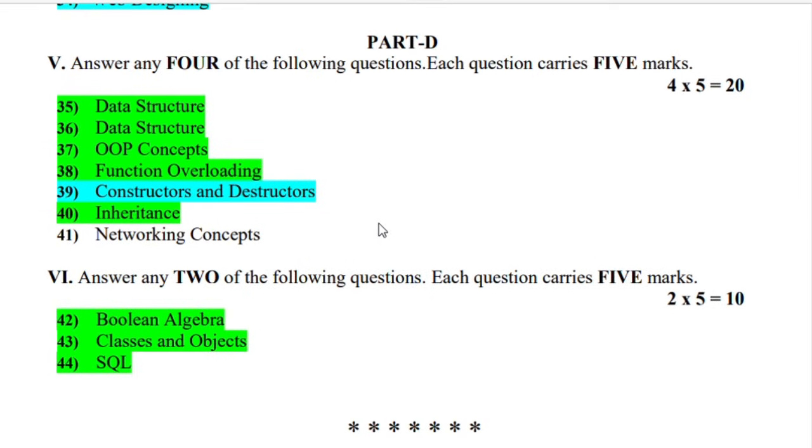Coming to the 5 marks question, part D, you have 2 mains, 5th main and 6th main. Here again you need to answer 4 questions. Again from the selected 10 chapters you have data structure, OOP concept, function overloading and inheritance. So you can attend 4 plus 1, 5 questions, because from data structure you have 2 questions. So again you can answer any 5. And if you are prepared with the constructor and destructor optional chapter, you can attend that also. It's better to answer extra 2 questions because the marks allotment may vary. So please answer extra questions from 5 marks.